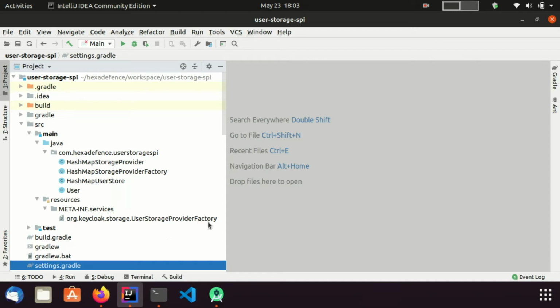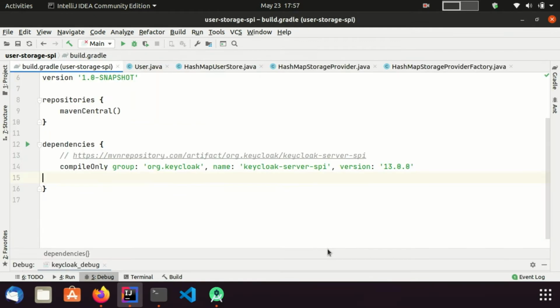First of all, I will take you through the Gradle file. This is the build.gradle file. Here you can see I have added only one dependency to this project. It is Keycloak Server SPI dependency. This dependency provides all the required classes for the development of our user storage SPI.